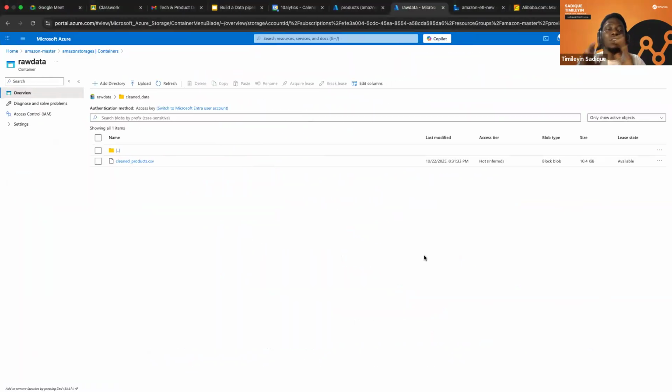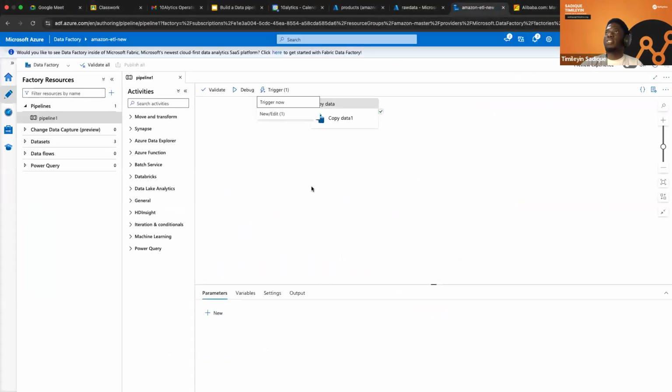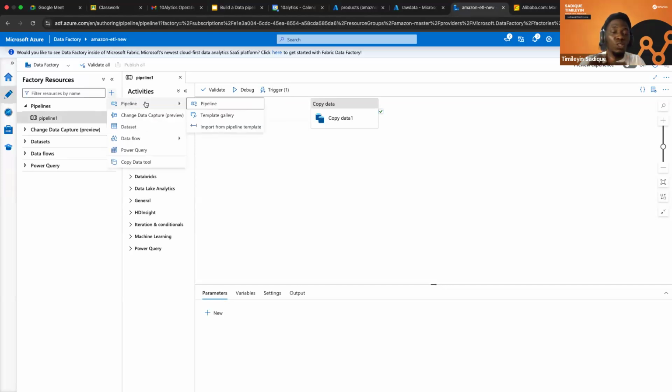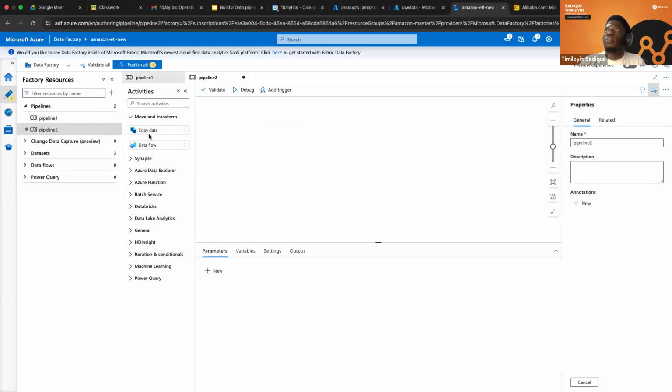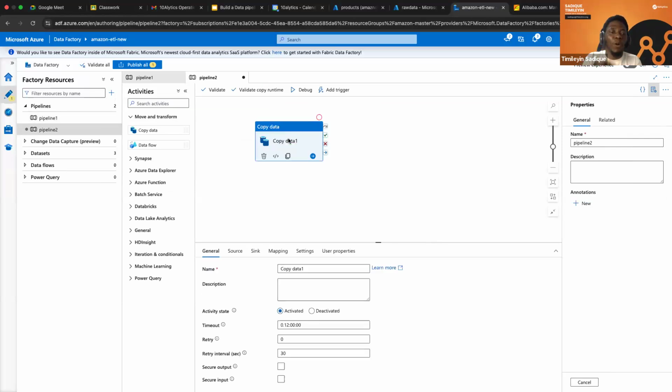Now we are done with this aspect of things. Let's move to Azure Data Factory. So now this is the data factory that we are working with. Okay, I think we have a little bit of time. So let's create, I'm going to be creating this with us from scratch. So I'm going to come here. So what we need is the copy data.